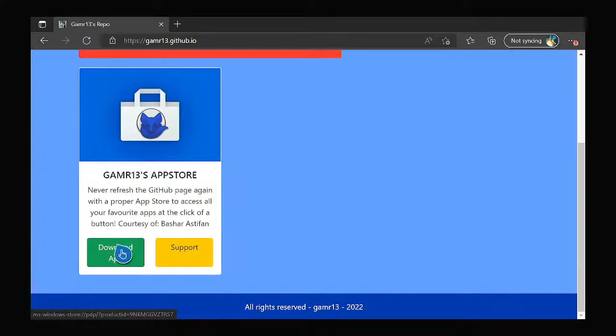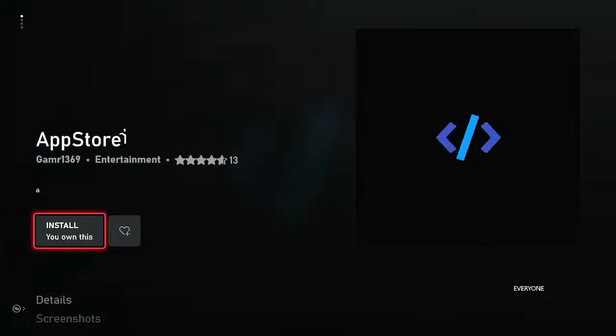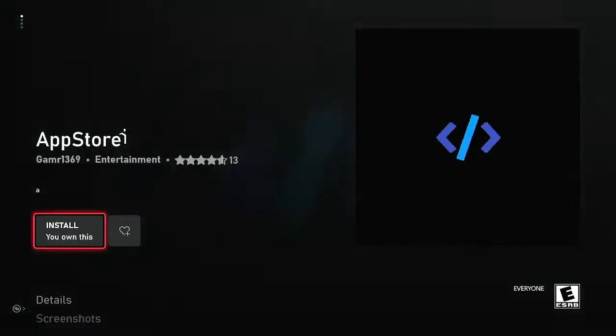Now, what you want to do is you want to download this application. So you want to go down here, you want to click download application. This is going to pop up and you're going to say open. It's going to bring you to the Microsoft Store, and as you can see, mine is already installed, right? So you want to go ahead and install that application on your Xbox, right?